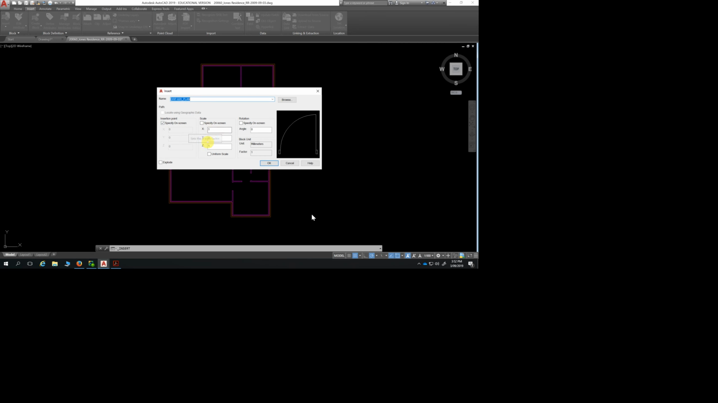Scale. We will come to what we need to do with scale shortly. But for now, we are just going to leave it all one-to-one. And we're going to specify that on screen. So I want you to click that. When you click it, you'll see that those other X, Y, and Z go gray. All right? And then we are going to specify the angle on screen. So we're just going to do that too.